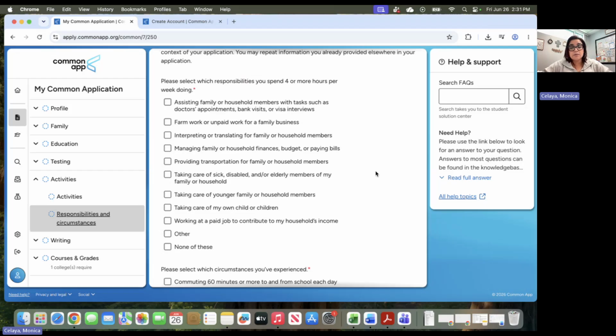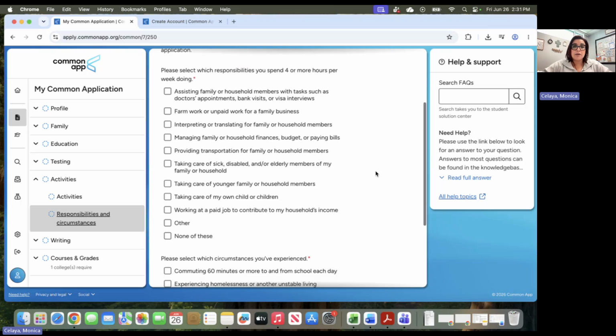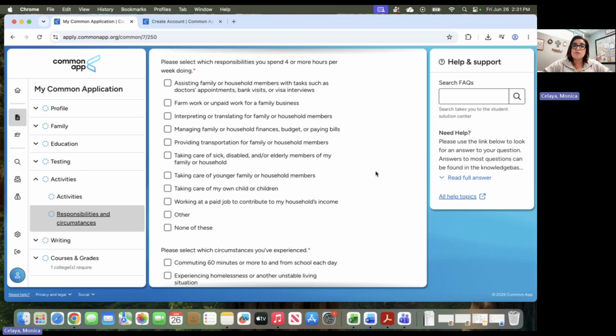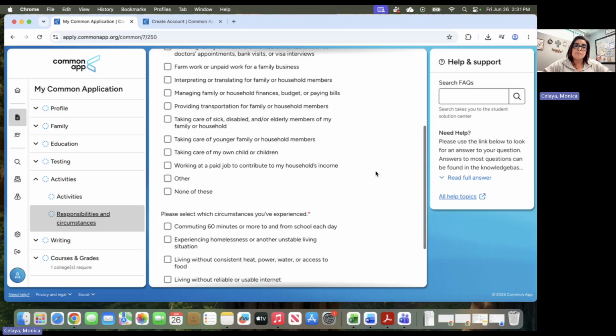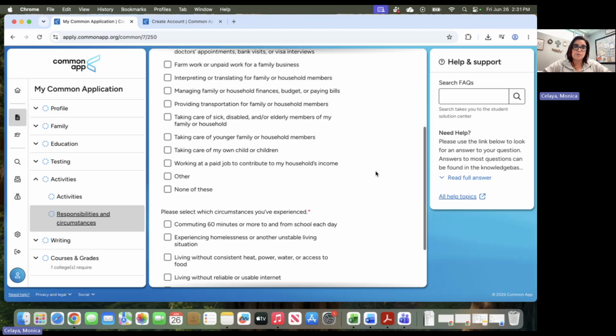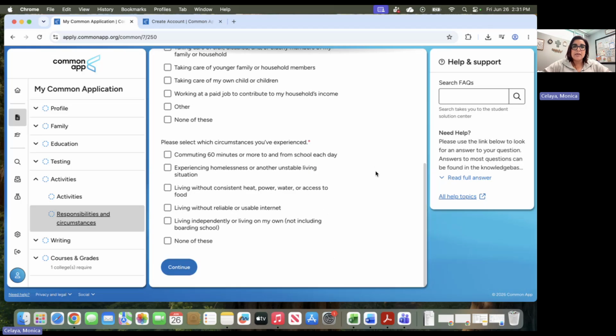So if any of those situations apply to you, that's the box that you're going to want to check off on. And this just gives some really important context to these admissions officers. So please be open to that. And if you have any concerns, again, bring that up with your counselors and we can guide you through that conversation. Okay.